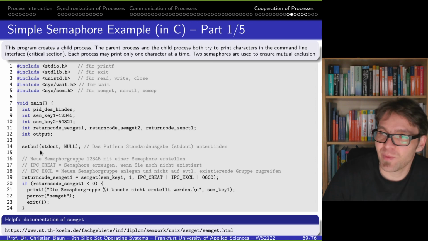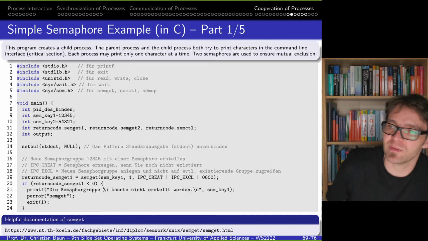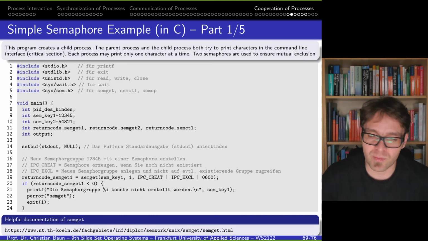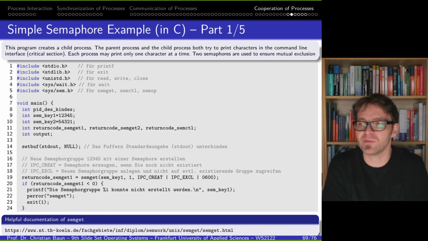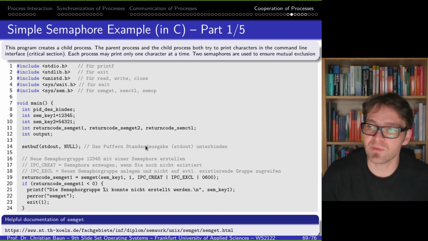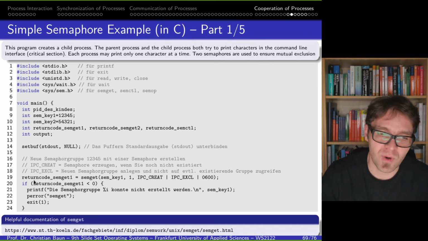So this set buffer is a bit of a hack. We don't want any buffering of standard I/O of the command line interface, which is enabled per default today. We want no modification by the command line tool of our output. Otherwise it's hard to find out if everything runs well. So we don't want the output to become modified.